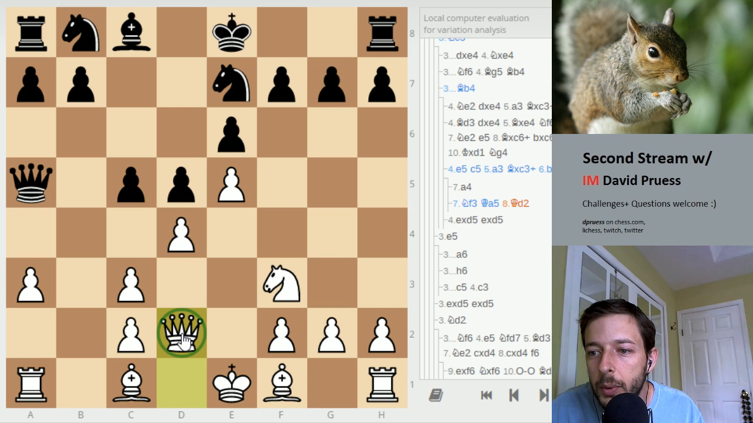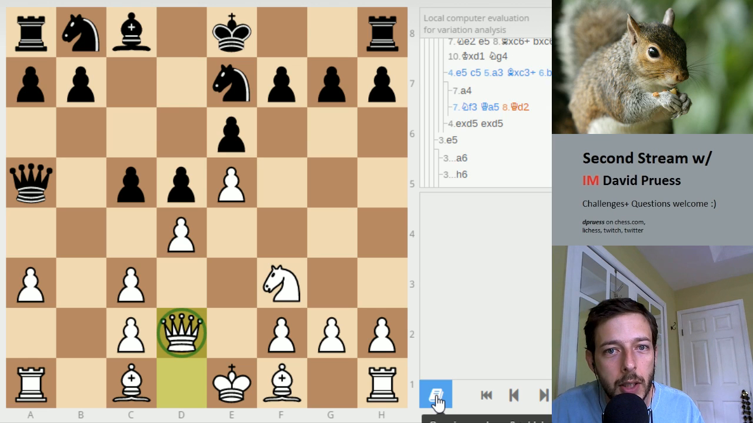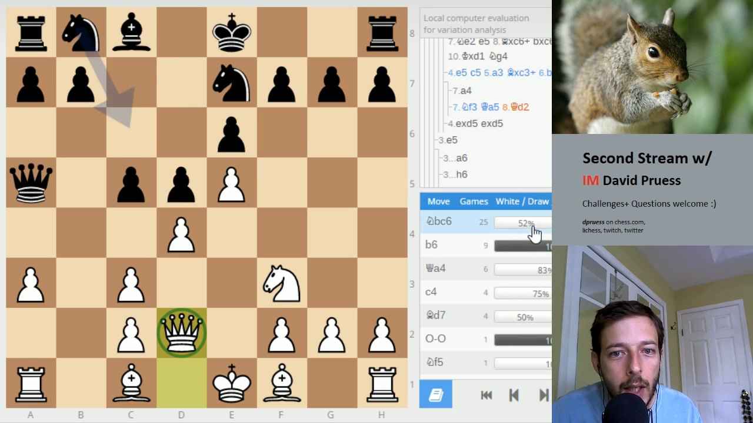Opening book, book symbol. Only advancer. Book icon, bottom left. Make sure to set it to master games. Oh, this thing here. Opening explorer and table base. All right, let's see what happens if I click on it. Whoa! All right.